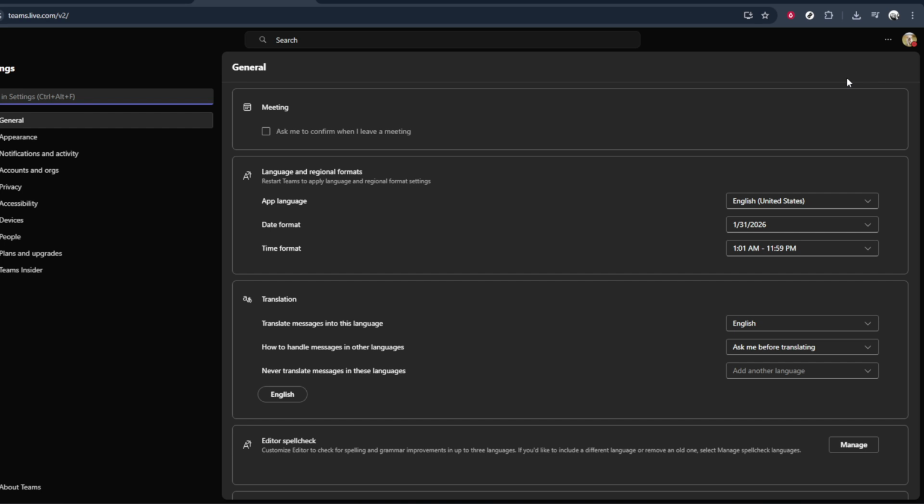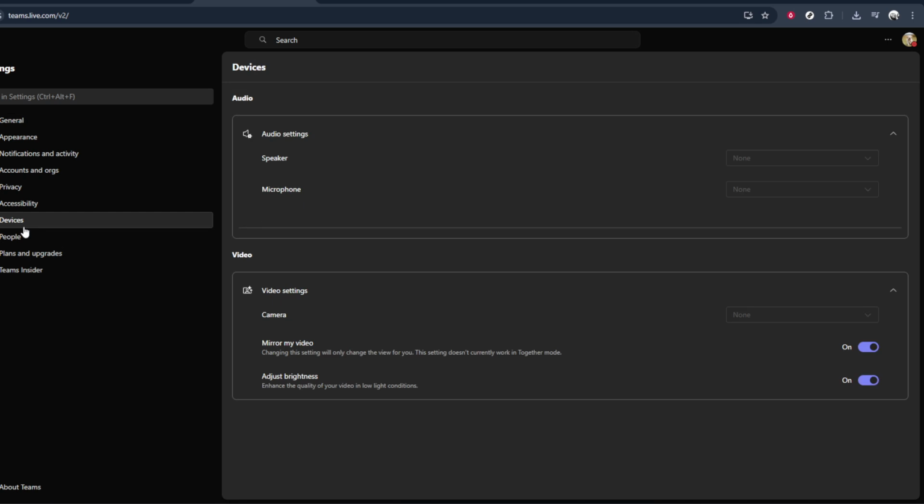Inside the settings area, you will see a list of different sections on the left-hand side, such as General, Notifications, and so on. What we're interested in for controlling the camera is the section called Devices. This is where Teams manages your audio and video hardware, like your microphone, speakers, and camera. Click on Devices. When you select it, you'll see options related to the devices Teams uses during calls and meetings. Here, you'll be able to review which camera is selected, how it behaves, and, in many versions, how Teams handles your default video state when joining meetings.